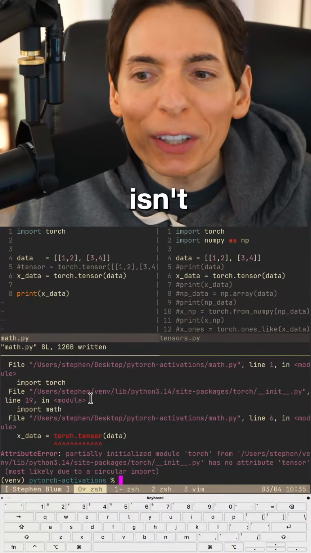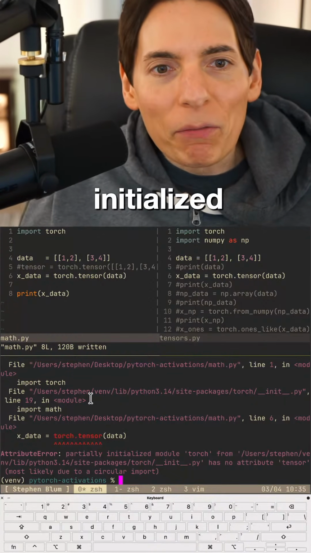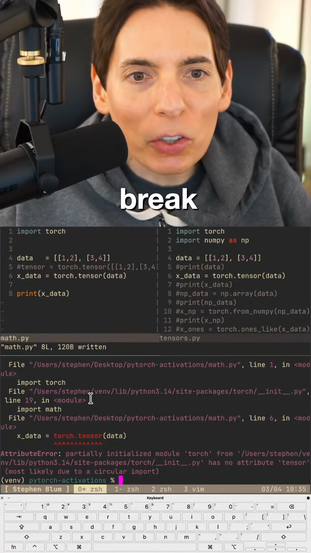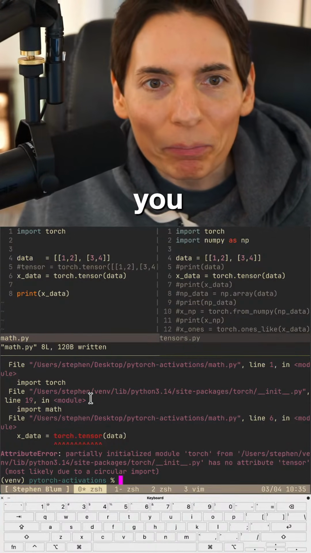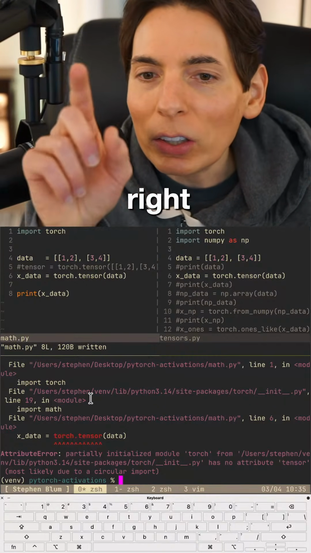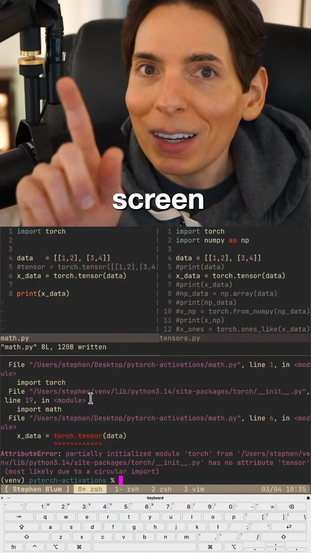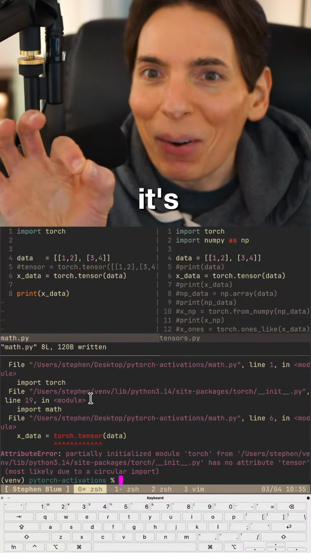Why isn't it partially initialized? Environment bug. Sometimes Python breaks weirdly. PyTorch usually fine though. Very hard to break it. I know. Thank you for the hearts, you guys. All right. Look on my screen. Tell me why it's not working. It's so simple. I don't know why.